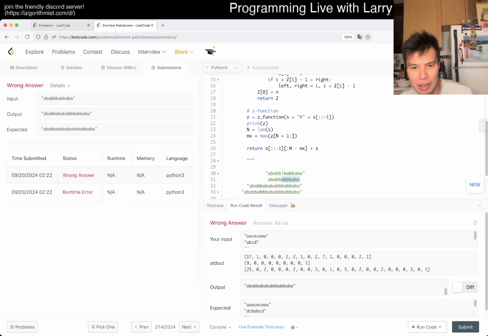The rest doesn't match, right? Am I thinking about this wrong? Wait, what does this mean? This means that, okay, the 5 matching means that, what does 5 matching here mean? And am I doing it the right way?